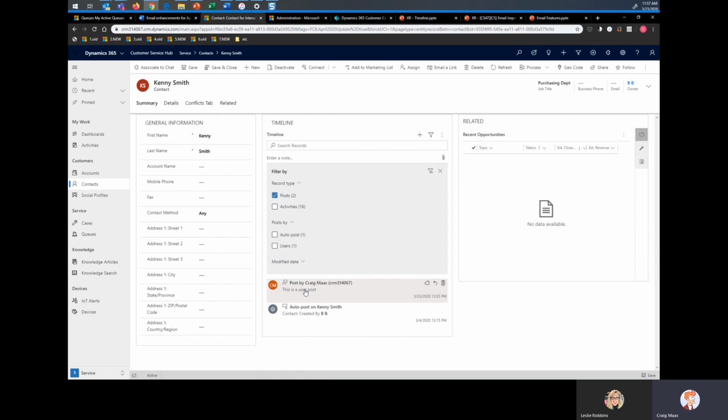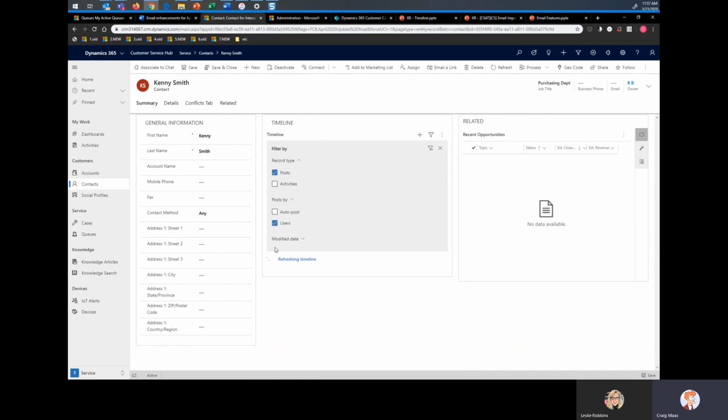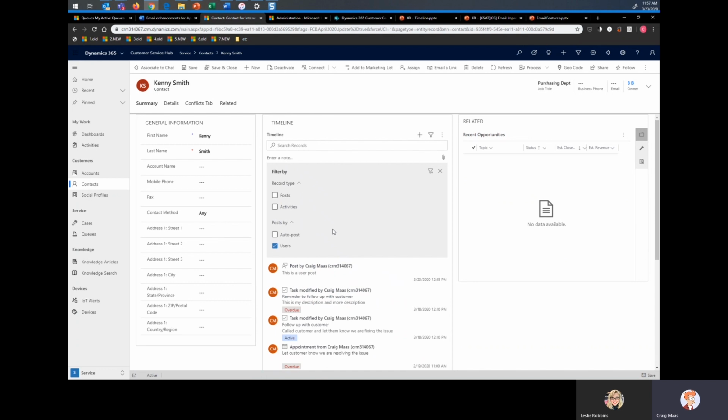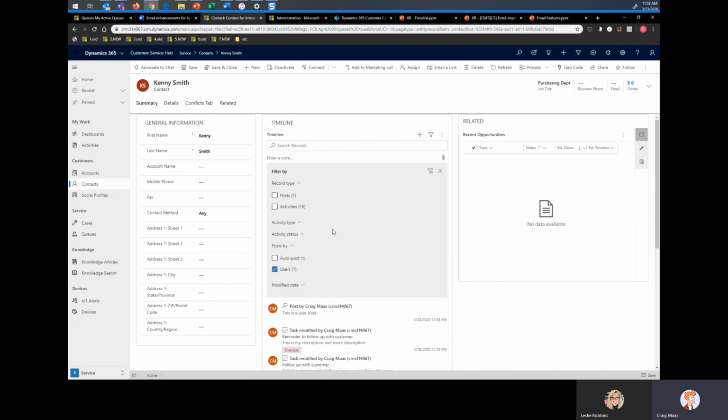If you wanted to get rid of all the posts that were system generated, you would just check the user's checkbox, and then you would only see user-generated posts, or vice versa. If you only wanted to see the auto posts, you could select that box instead. So it gives you the ability to reduce noise, whichever way the noise comes for your business needs. So the post filter is something that's been added.